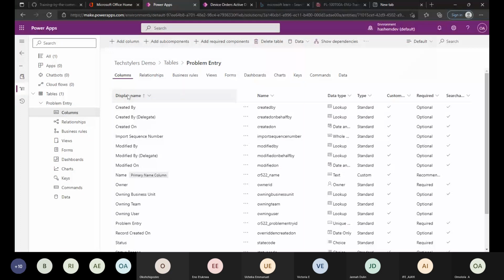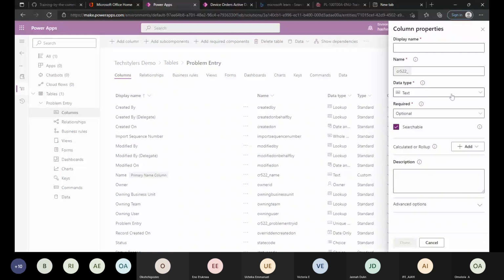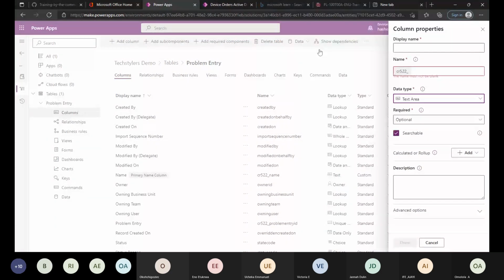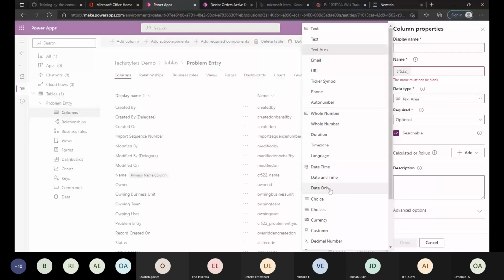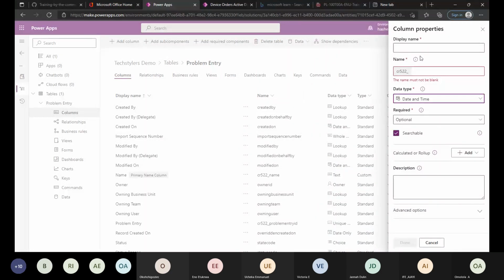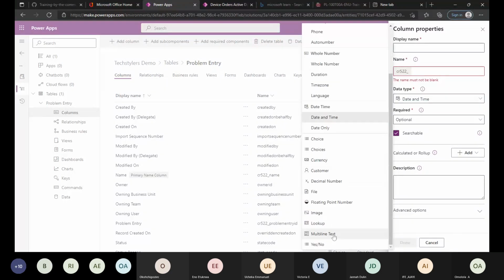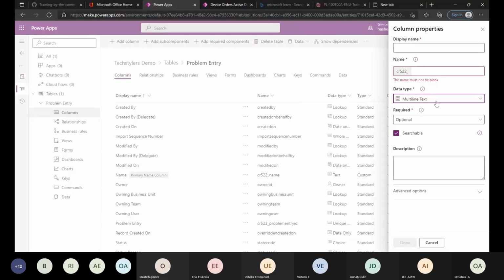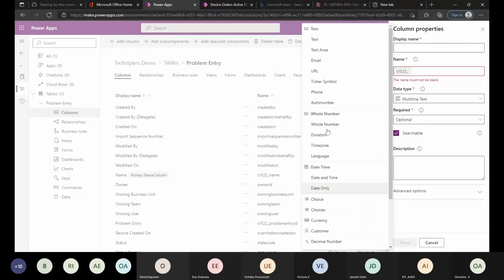So now when you are creating a column, that is where you say, okay, I want the data type to be text. Or I don't want text, I want the data type to be text area. Then you put a name for it. Or, oh, I don't want text area, I want the data type to be date because I'm trying to get the date. Or no, I don't want date, I want multi-line of text. So that's how a column works. For this one, I'm going to go ahead and choose text.